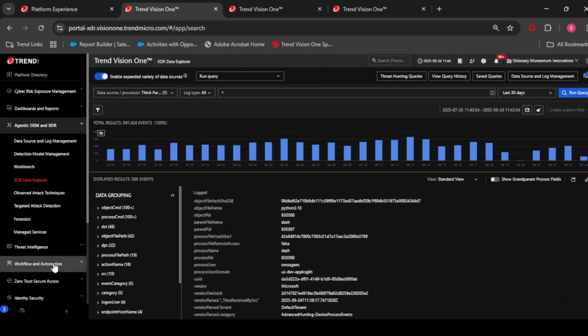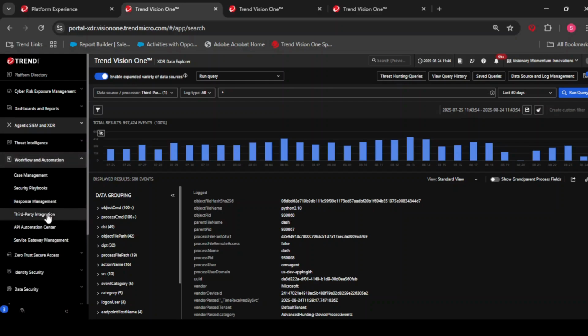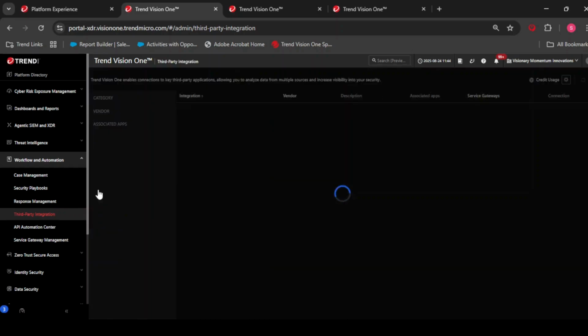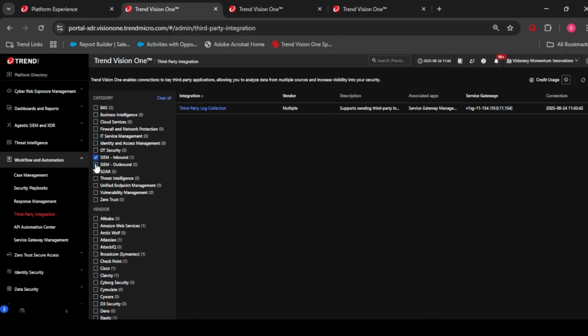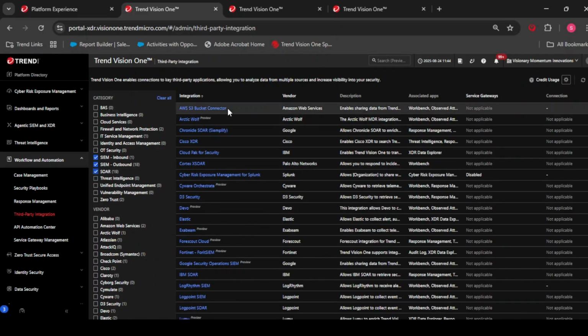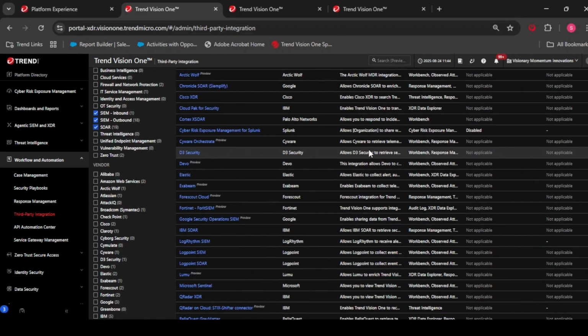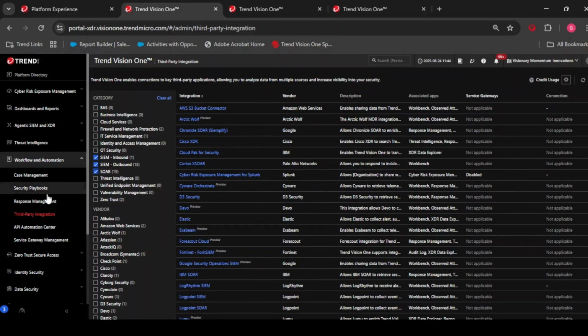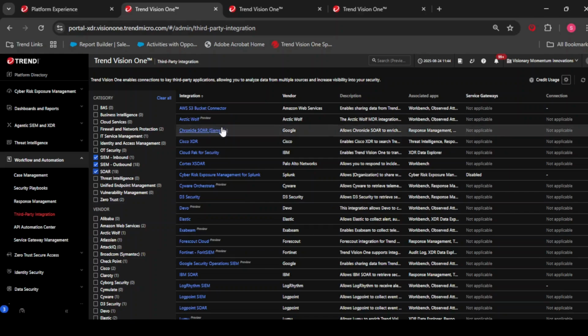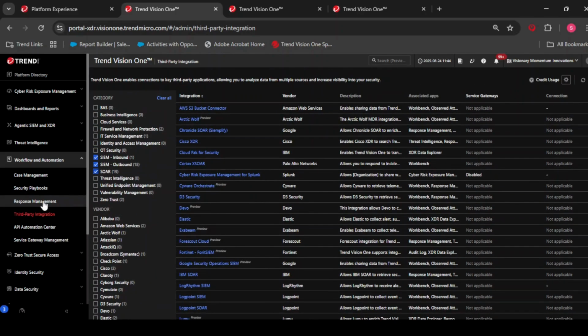The other part, regarding the perspective of third-party integrations, is that you can have a list of third-party integrations where you can integrate with either SIEM inbound, SIEM outbound, and SOAR. So these are the vendors, these are the products that you can integrate with our platform. And if you do not find the name here, then it could be integrated through API as well.